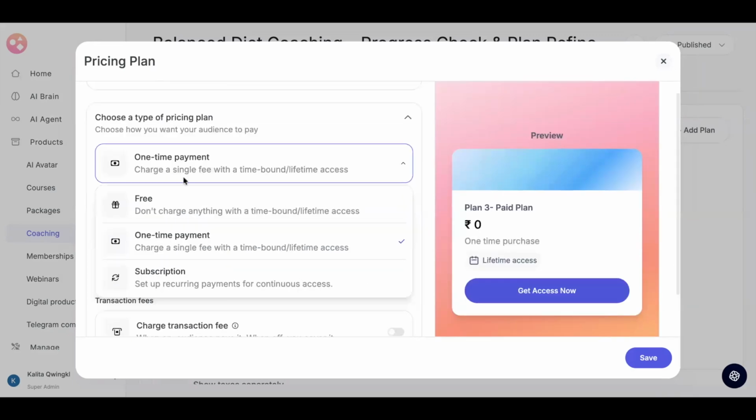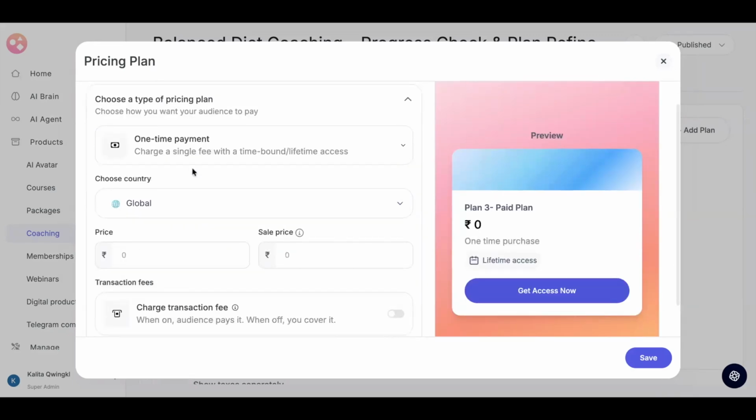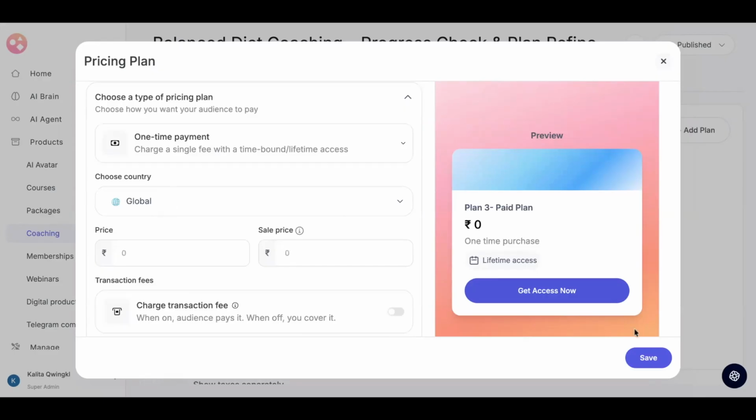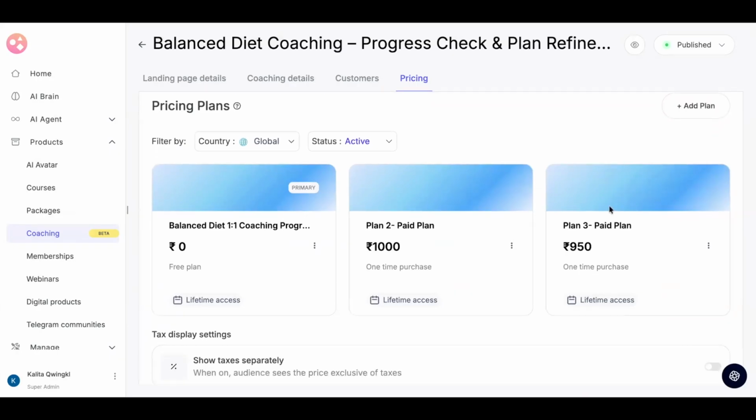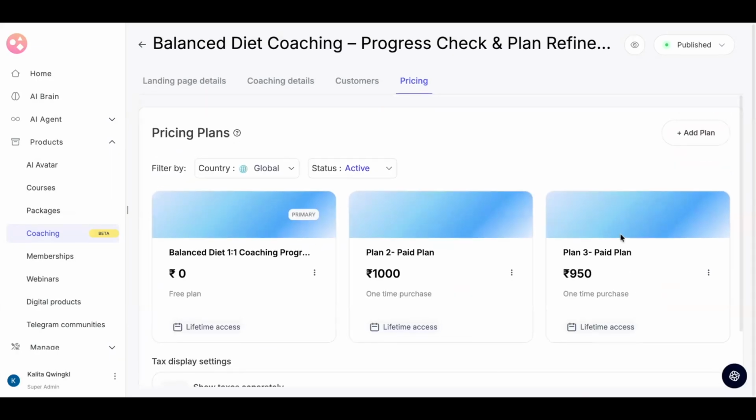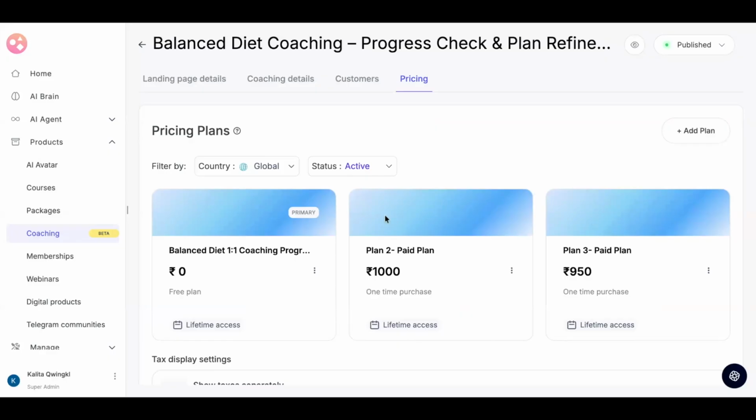Let's say we have selected this one time payment, which is a single fee involved for a time bound access. And you can obviously select the country, set the price. In this case, let's set $1,000 and then say, let's say 950 and select save, which will bring the new plan under that particular program under your pricing plans. This would also be shown to the learner in the landing page when they try to book a session.